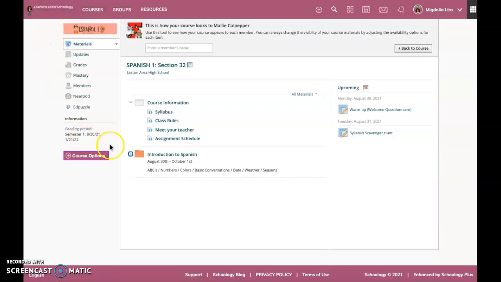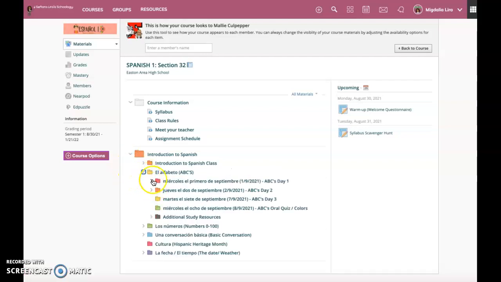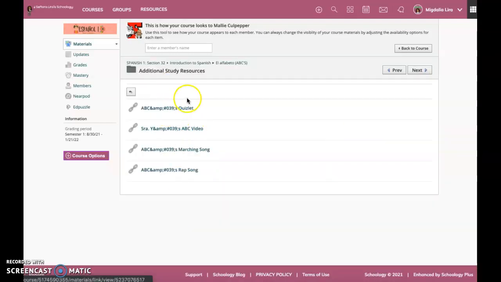One more thing I'd like to point out is that for every unit that we will be working on, I would also have a folder in that particular unit that would have additional study resources that you can use on your own time if you feel like you need additional help. So here you will have important resources that you can use. You can also have some PDFs of important posters and such. So just a little note for additional help and support.